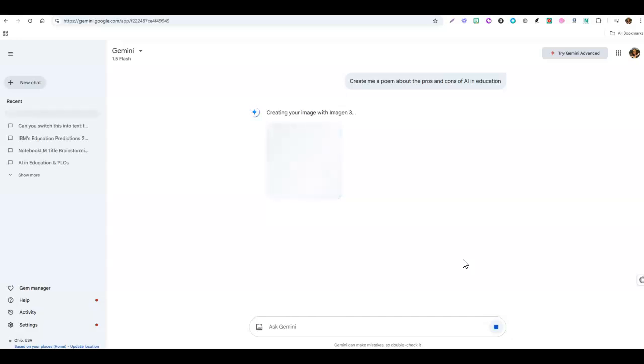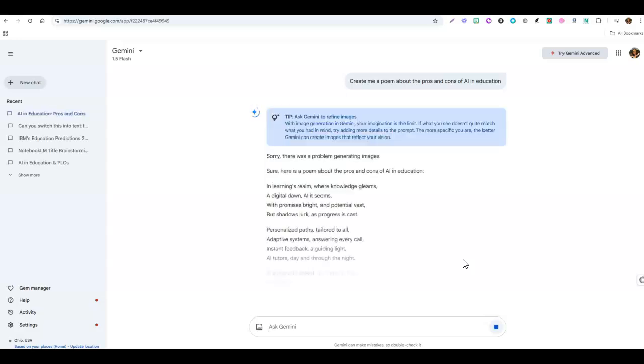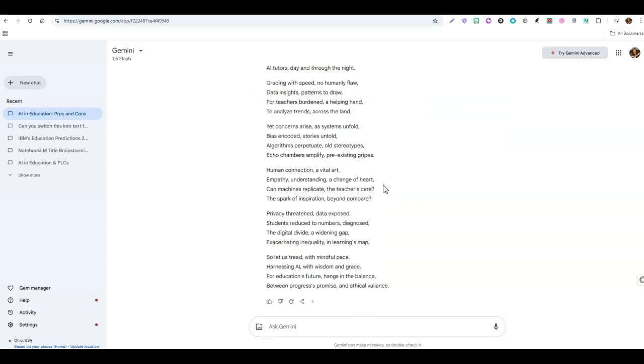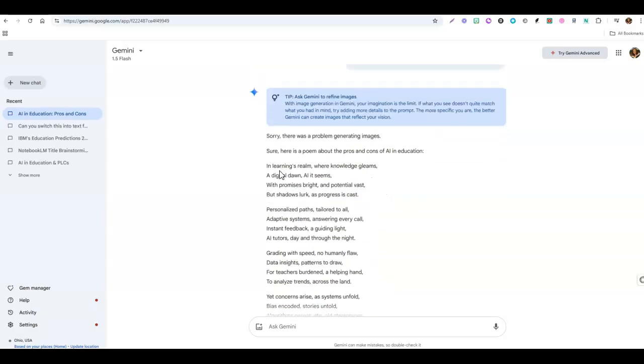Oh, now look what it's doing. It's creating an image, which is not what we asked for. So let's go ahead and let it create its image. Oh, here we go. It said, sorry, there was a problem generating images. It caught itself. But we could have said, hey, that was a mistake. We don't actually need an image. So here is our poem. And just at quick glance, it started with, in learning's realm where knowledge gleams, a digital dawn, AI it seems.